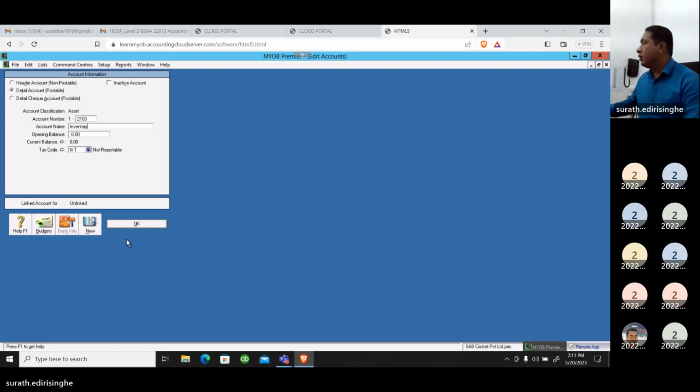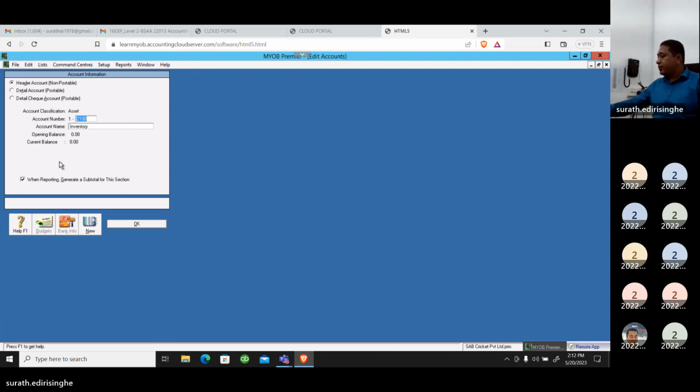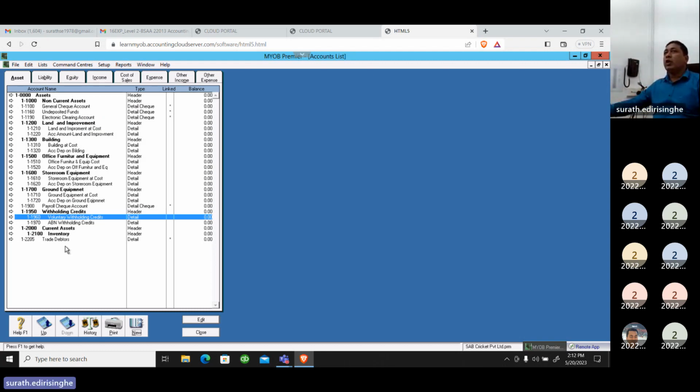Inventory account. The inventory account is also my header account. Header account. And getting on my subtotal. My main inventory account. Okay. Look at here, in the third layer.